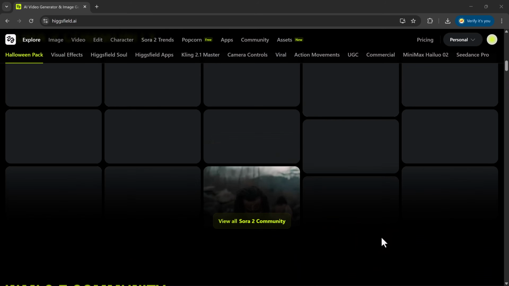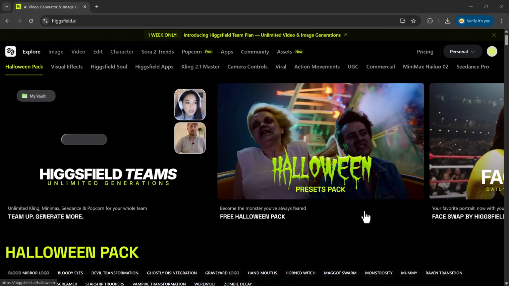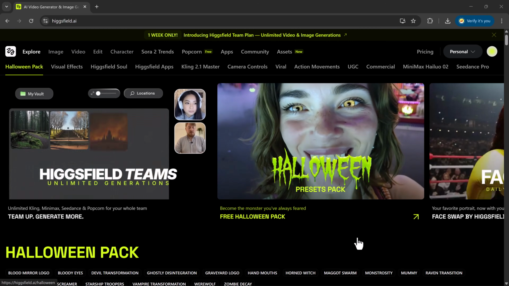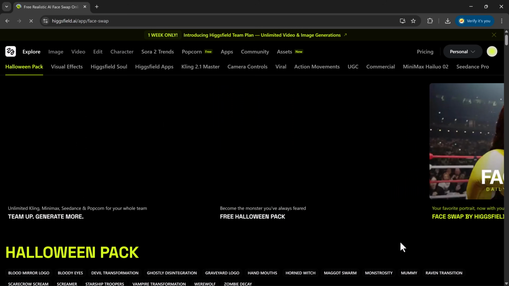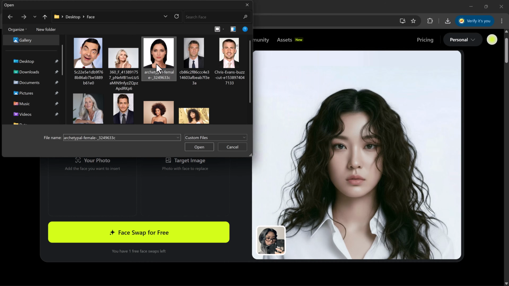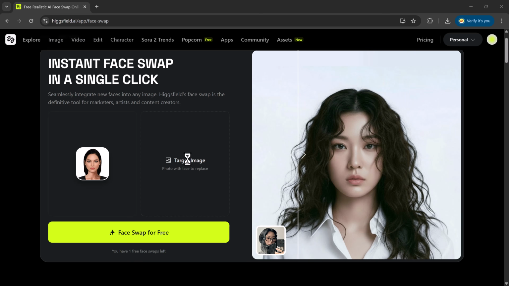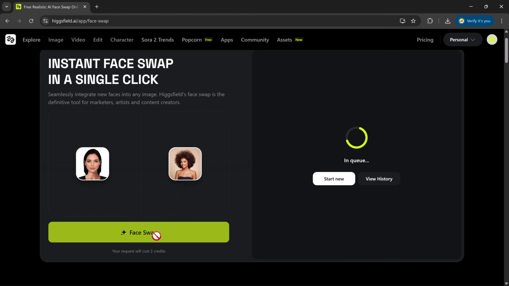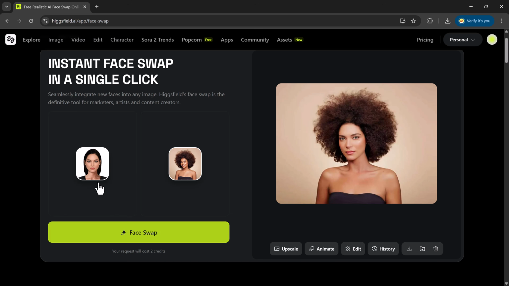Once you sign up for a free account, you'll be greeted with a super clean and simple dashboard. Click on Face Swap by Higgsfield, and you're ready to go. Upload your own image. Upload your target photo, and just click Face Swap. Within seconds, the result appears perfectly blended and incredibly realistic. The output quality is high-res, the generation speed is lightning fast, and everything exports smoothly in one click. But that's just the beginning.